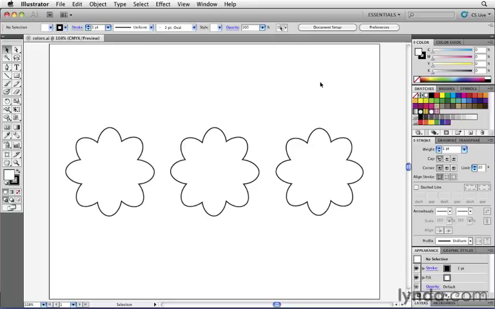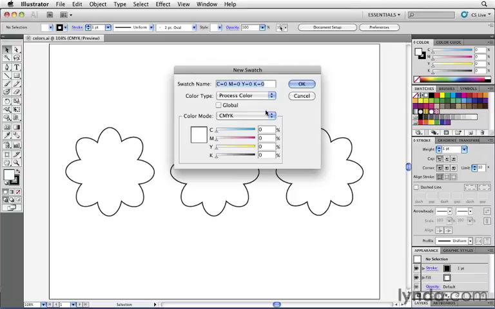I'm going to go to the swatches panel. I'm going to click on the button here to create a new swatch. Instead of choosing color type process color, I'm now going to switch this to a spot color. I can choose whatever values I want for this customized color.